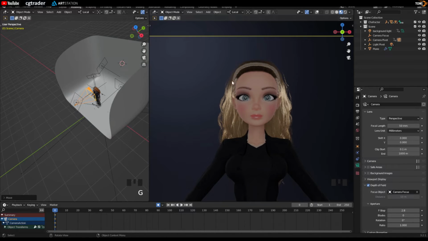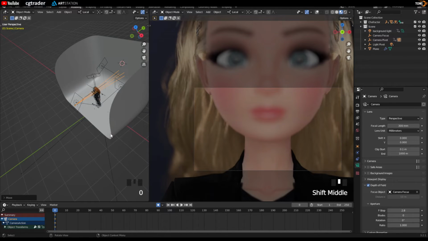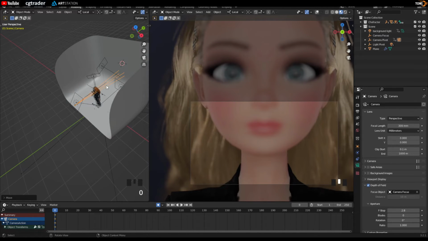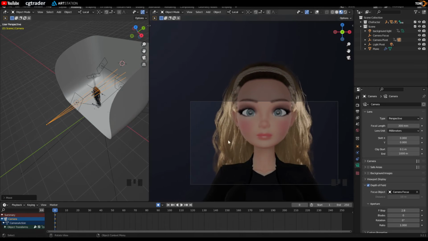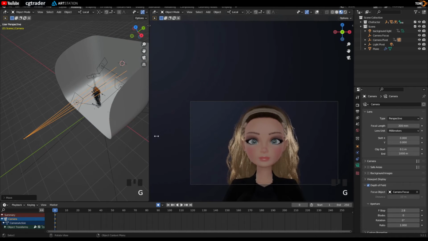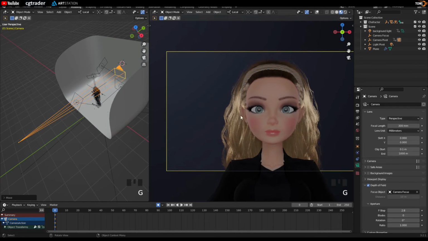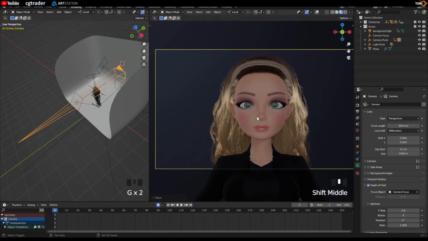For rendering faces, I find it's useful to set this really high. So I go to like 300. I find this is nice because it doesn't distort the facial features as much. And this is another photography thing. Okay, it's pretty good. Let's adjust our focus, camera focus.